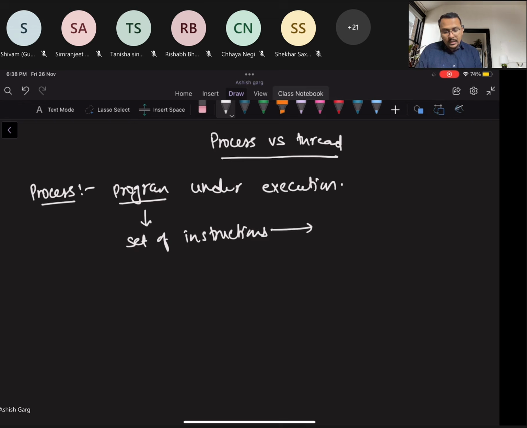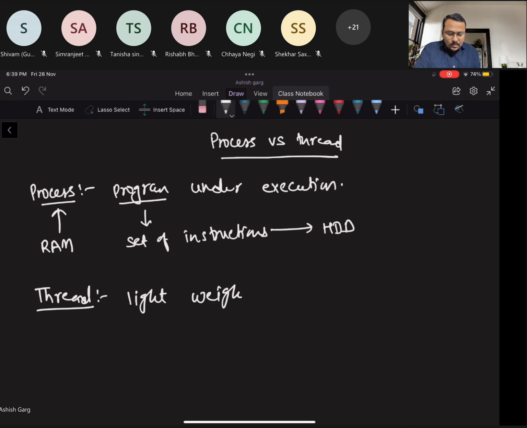This is stored in hard disk and this is stored in RAM. So this is, in basic terms, what is process. Program under execution, or whatever is running in RAM, is called process, and program is set of instructions stored in hard disk. And what is thread? Thread is light weight process.